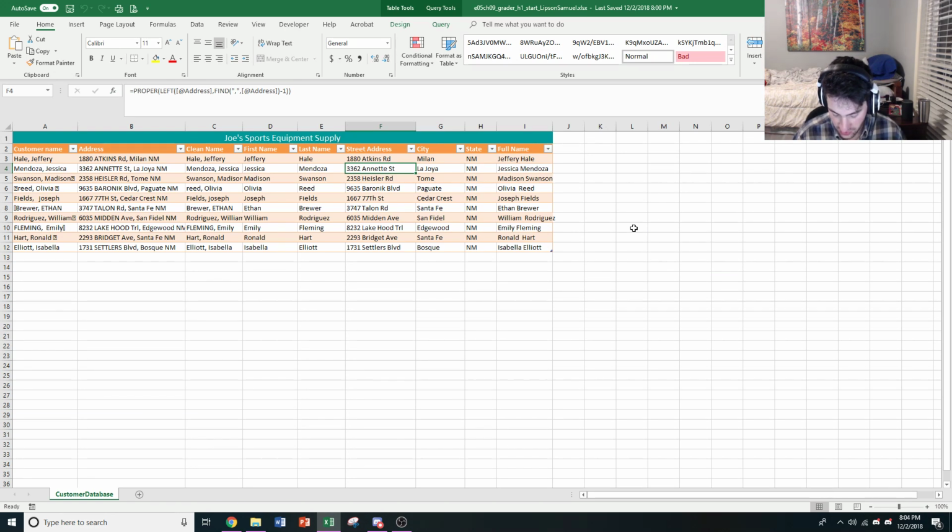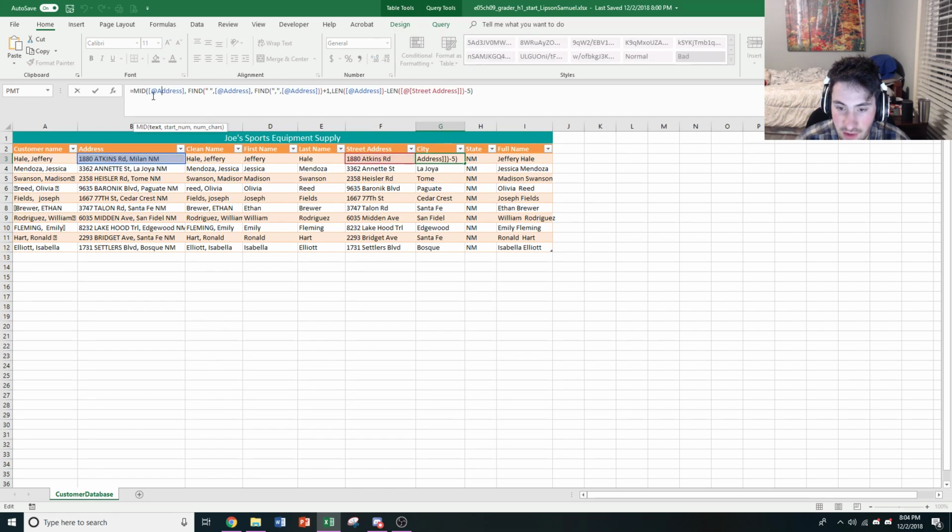And moving on to step 8, in cell G3, use the MID, LEN, and FIND functions to extract the city name from the address. Now this one's probably the hardest part of the entire thing. As you can see here, if you look at the formula bar, it is pretty complicated. Basically, here's what's going on.